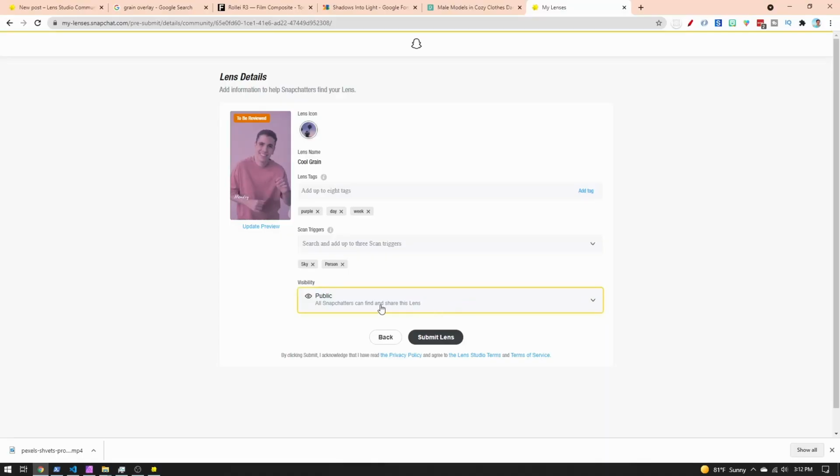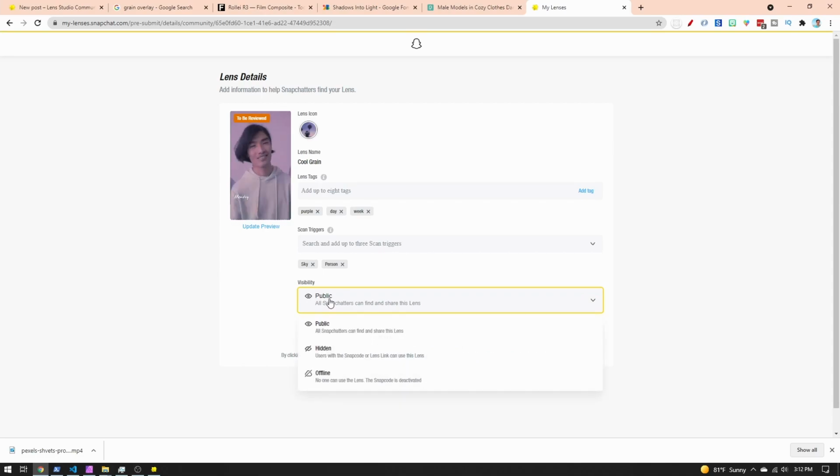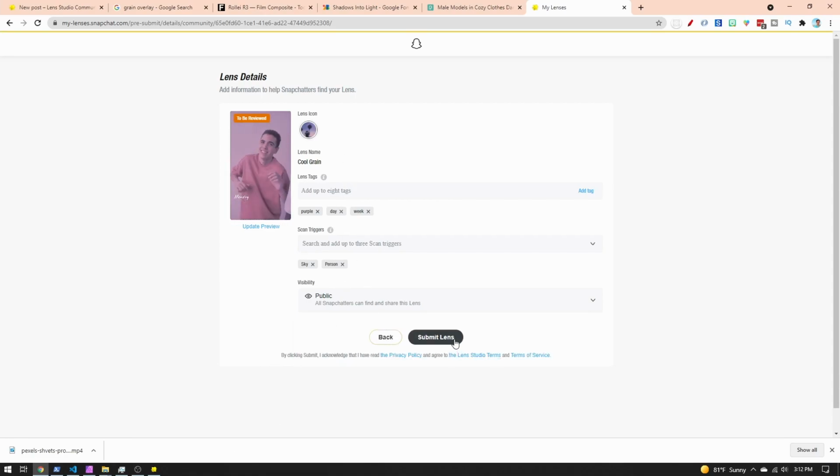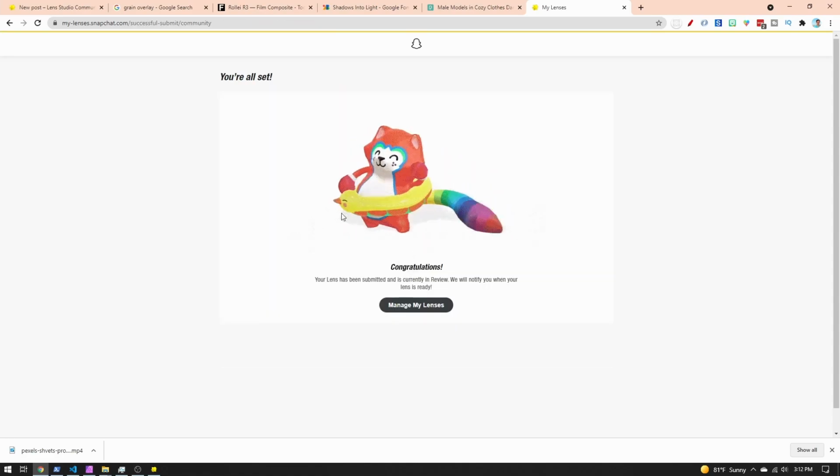Now, the last thing to check here is just the visibility. Public means it will show up on your profile and be visible to everybody. It can be searchable. Hidden means the lens is usable. It just won't show on your profile or in search. Then offline is basically it's deactivated. The lens exists, but no one can use it. Once you're happy with all the options here, just click Submit Lens, and you'll get this little message, and you can go to Manage My Lenses.